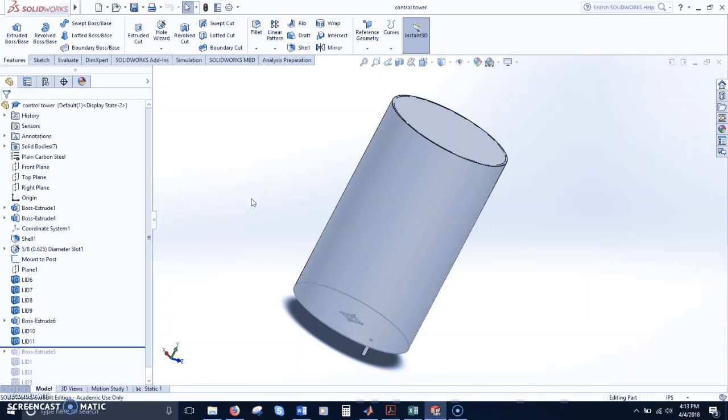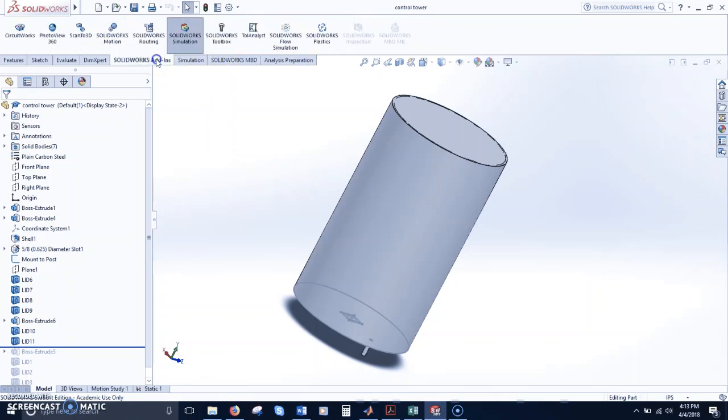Okay, so now we're going to go ahead and start the flow simulation. You want to make sure and activate the flow simulation add-in through SOLIDWORKS. We'll have to give it a minute to boot up here.